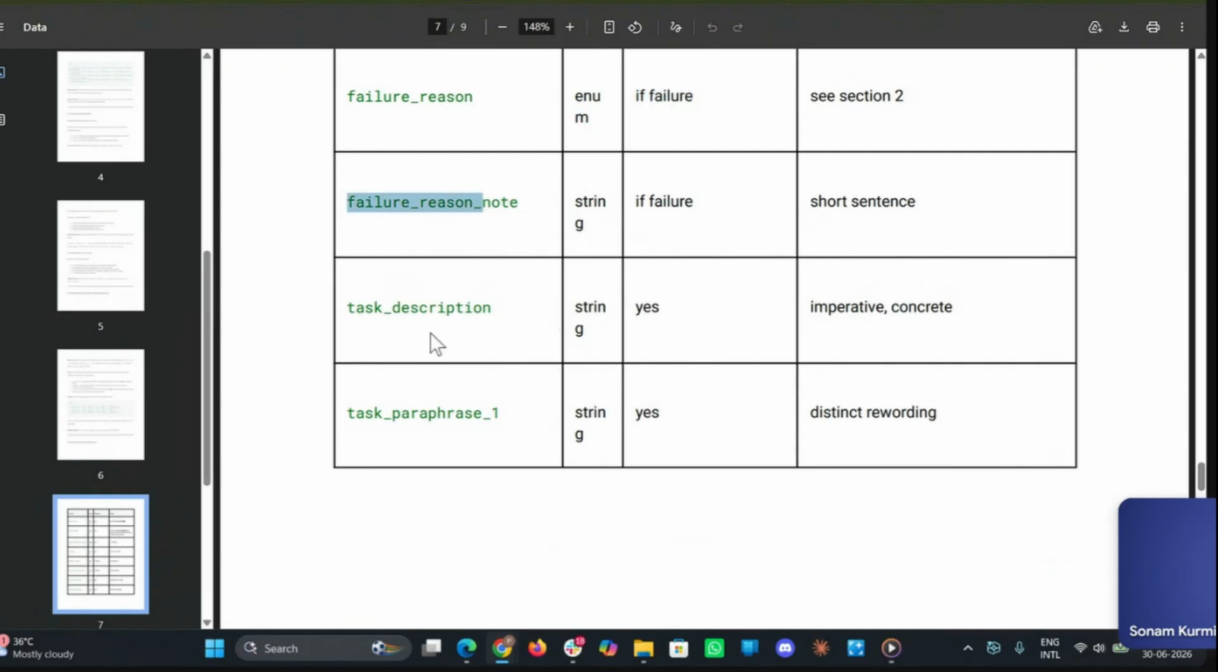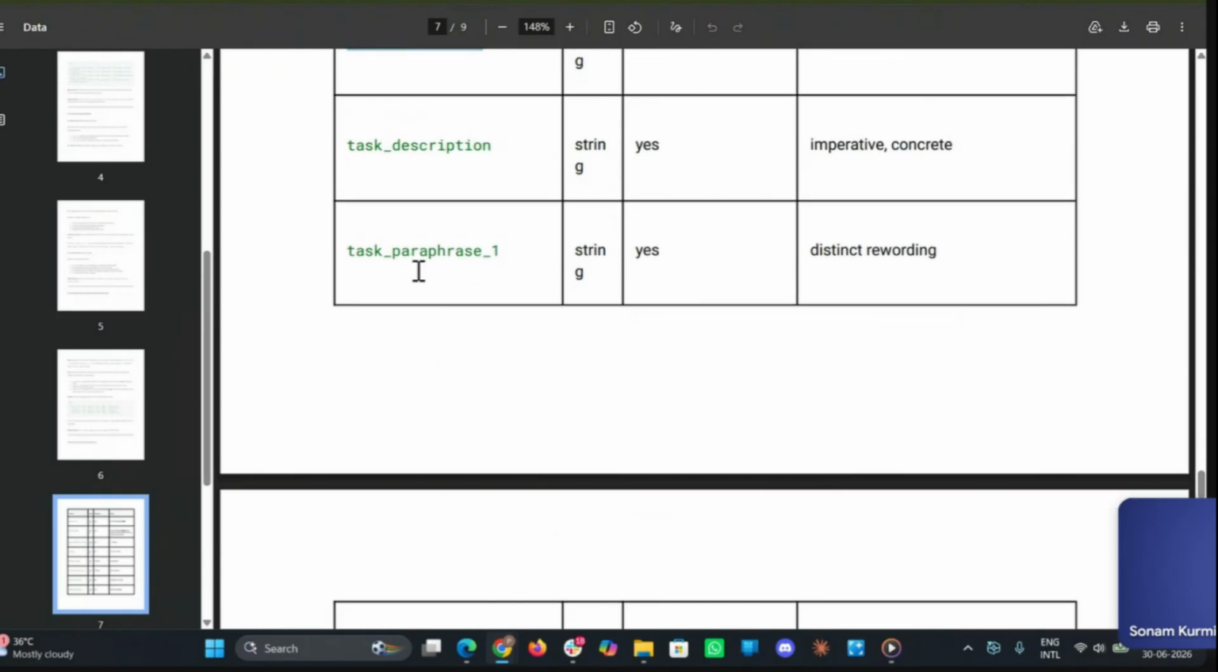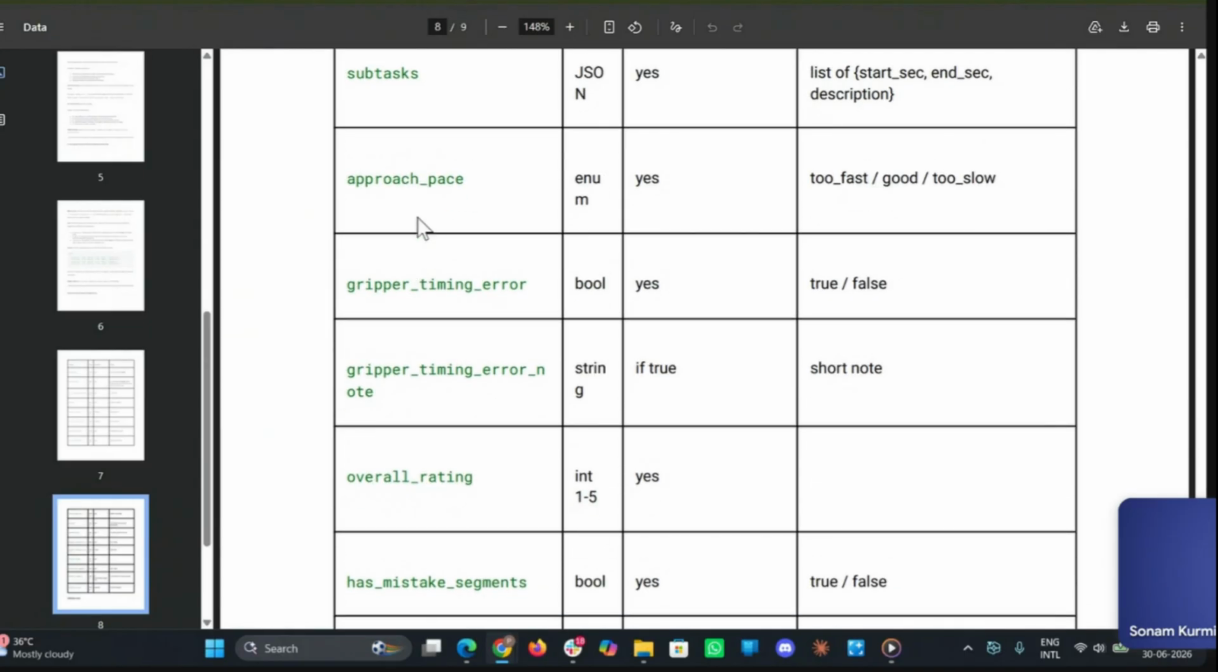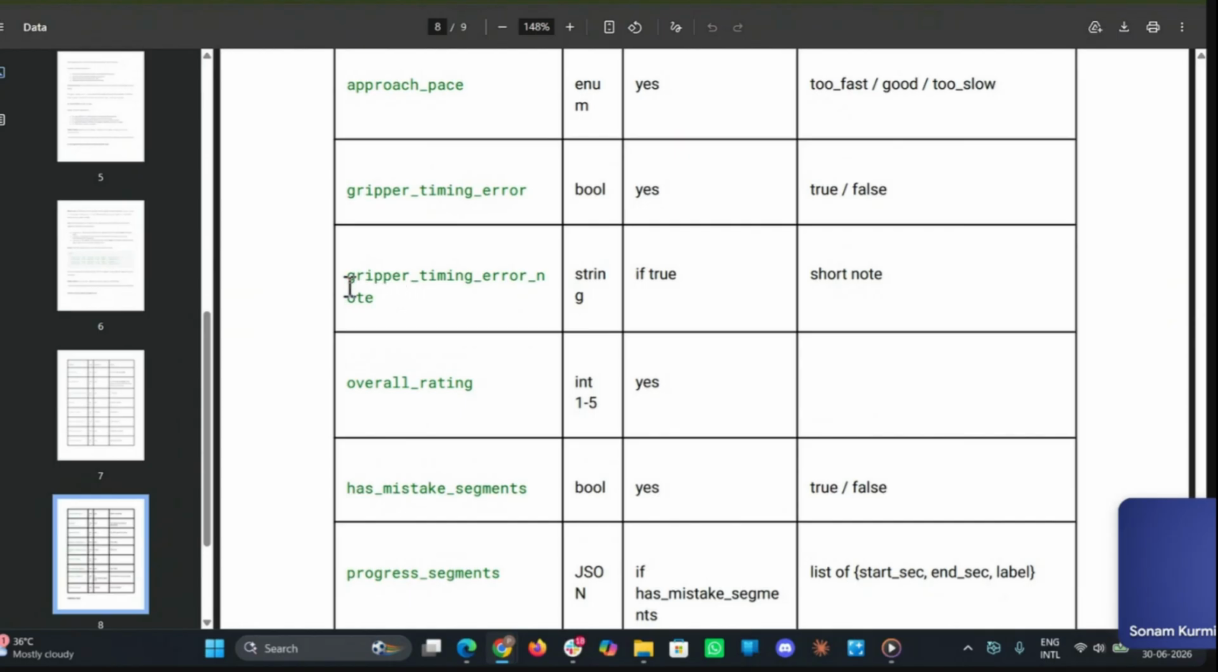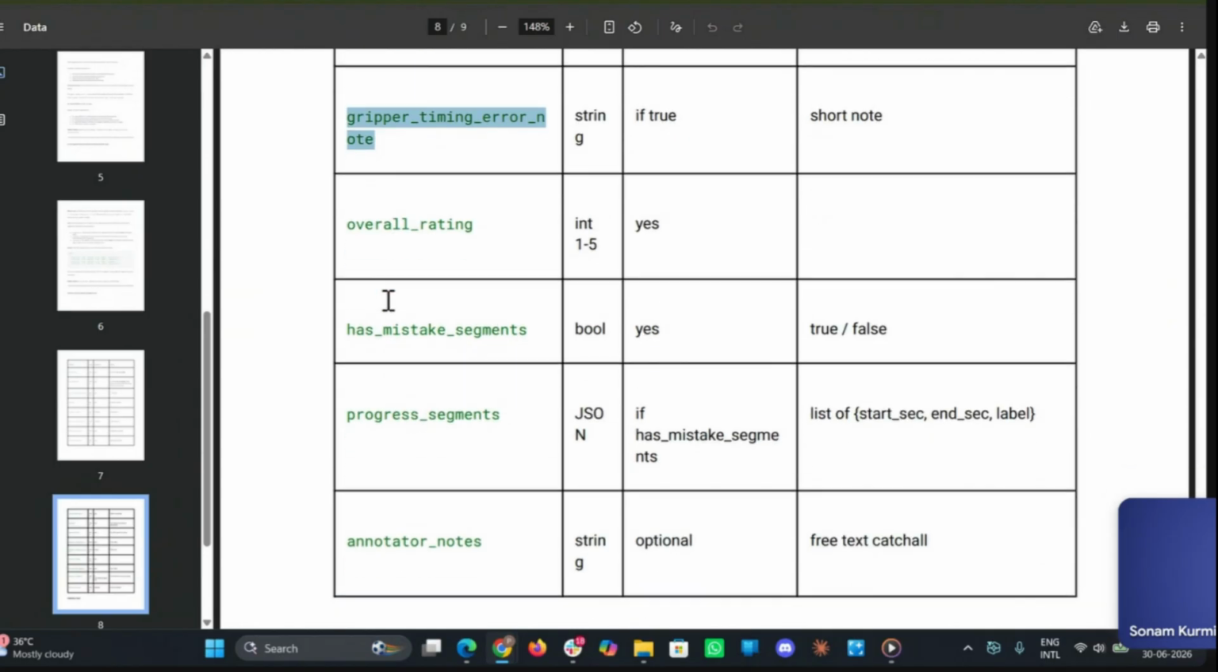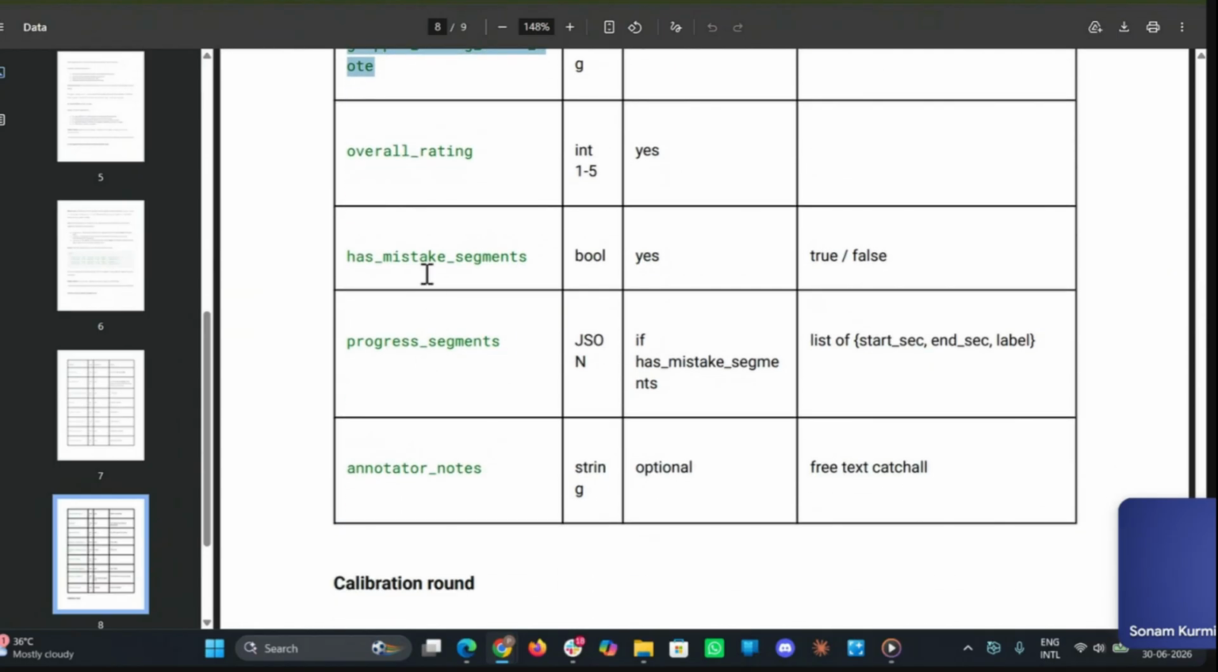Okay, so these are the failure description note, task description, and task phase one, which I've already mentioned. The approach phase I've already mentioned. The gripper timing error I have also already mentioned, and the gripper timing error note, if there is something that you want to add. Then overall timing, and has mistake segment, yes or false, in that particular segment.